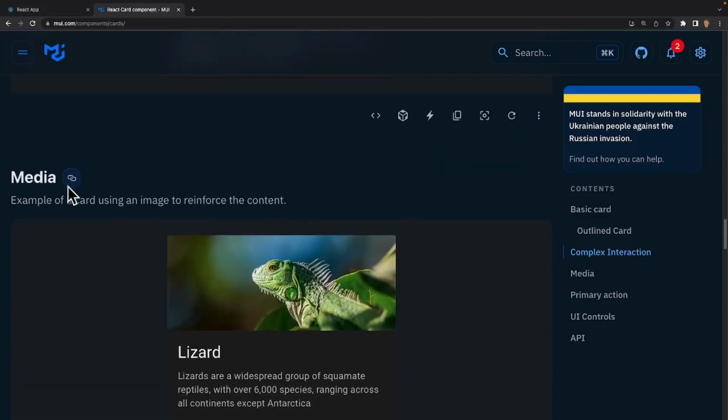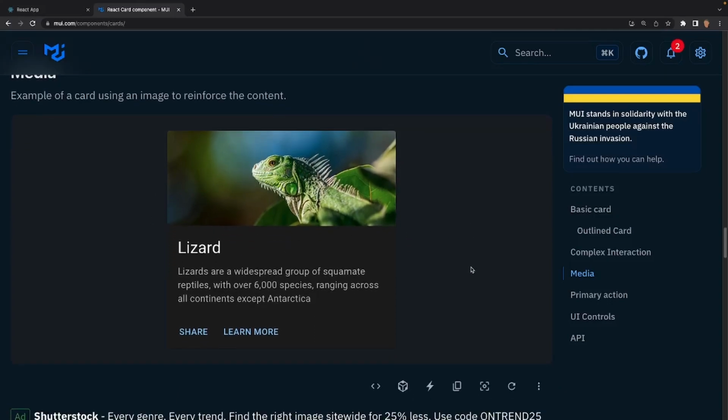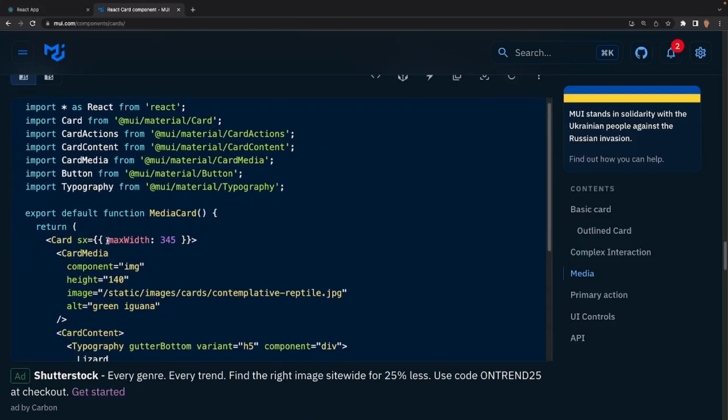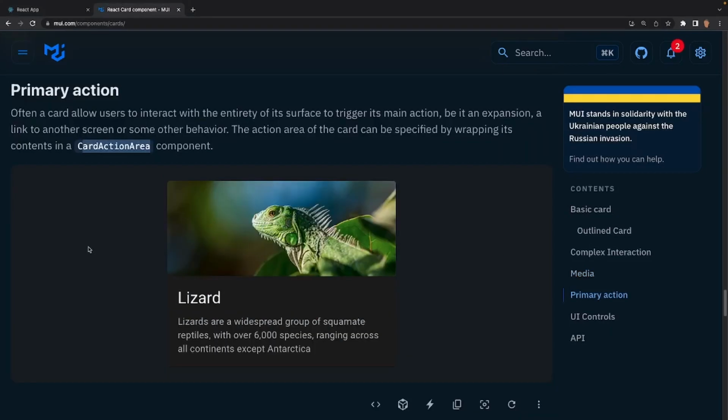After that, we have the media tag right here. What they're doing is just allowing an image to be hosted in their card. Now, some images have different sizes. With the image media tag, which is available right here, card media, we're able to actually fit it within our tag itself. Next thing we have is a primary action area.